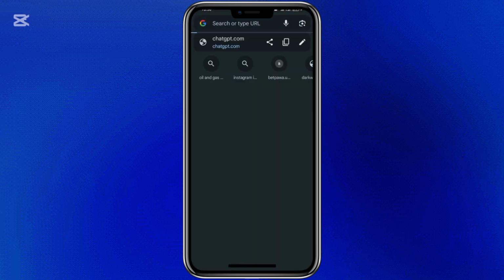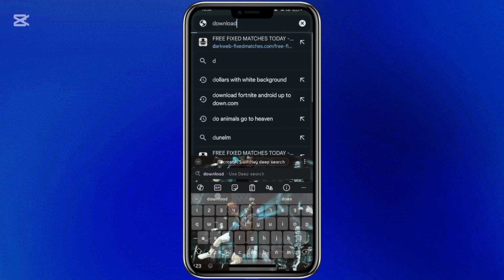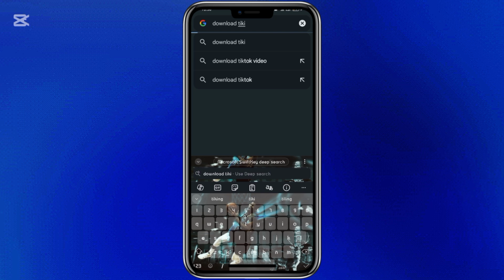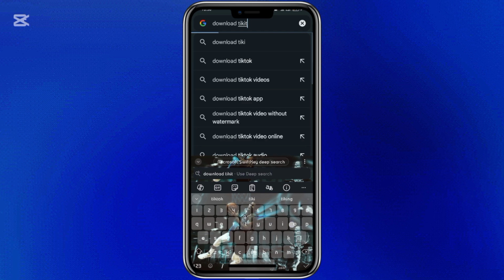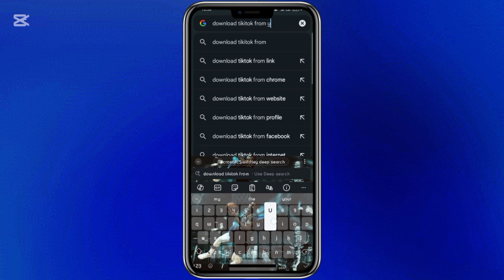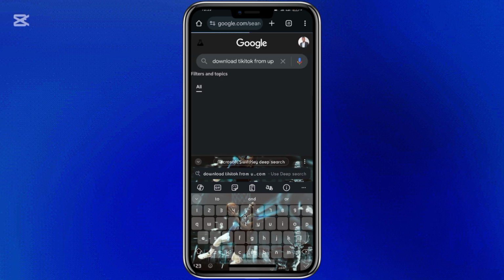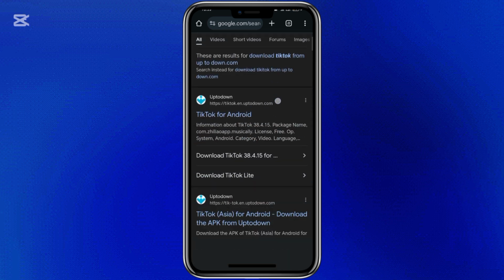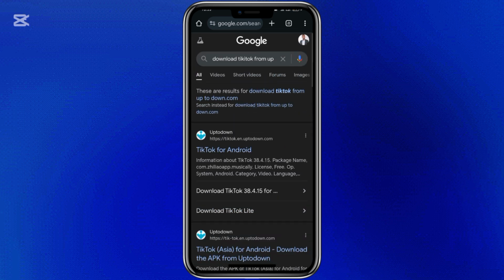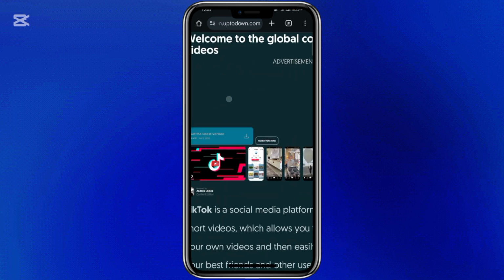So you open up your Chrome browser, and then once you open up the Chrome browser, you can come to the search bar and then search for download TikTok. Okay, download TikTok from uptodown.com. So uptodown.com is a website we are going to be using to download TikTok. All right, so right now you see TikTok is over here. Now click on the first website and then come and then download this application over here.